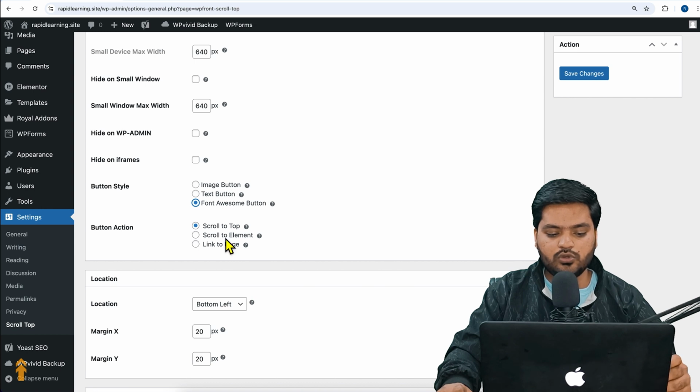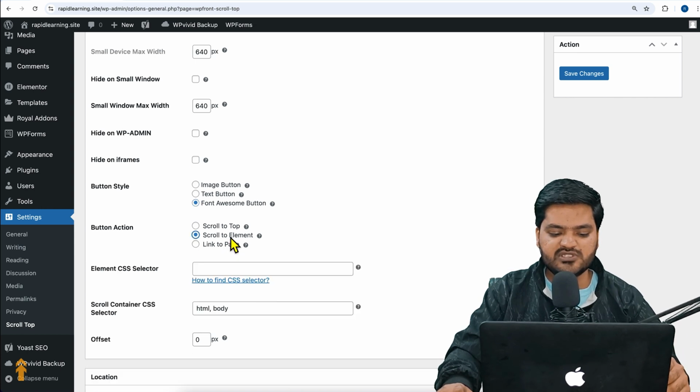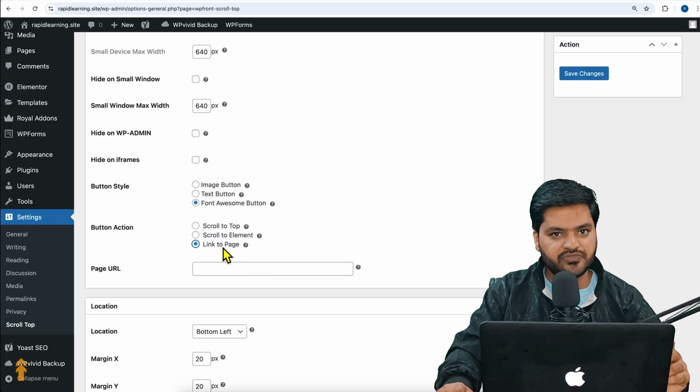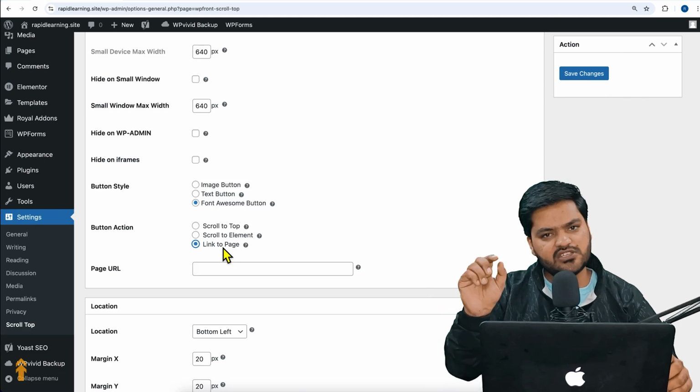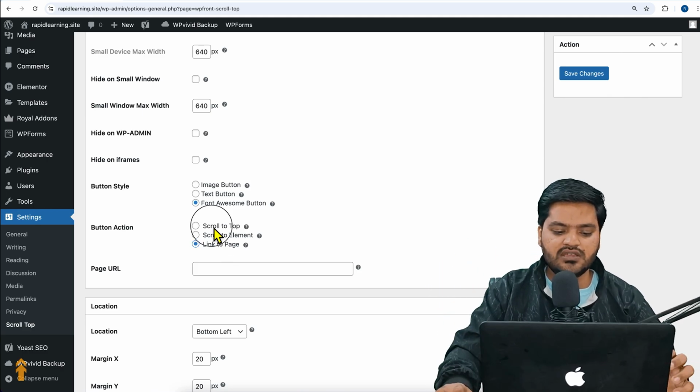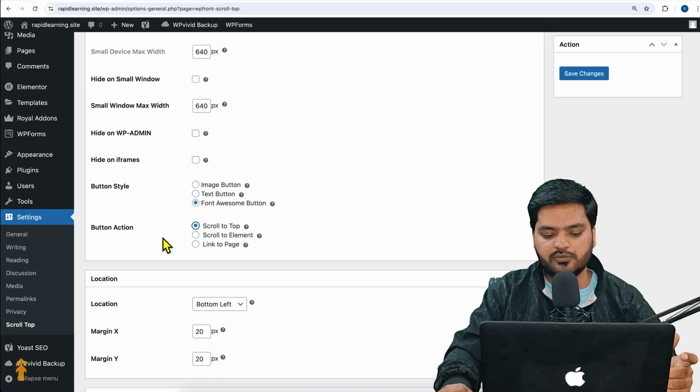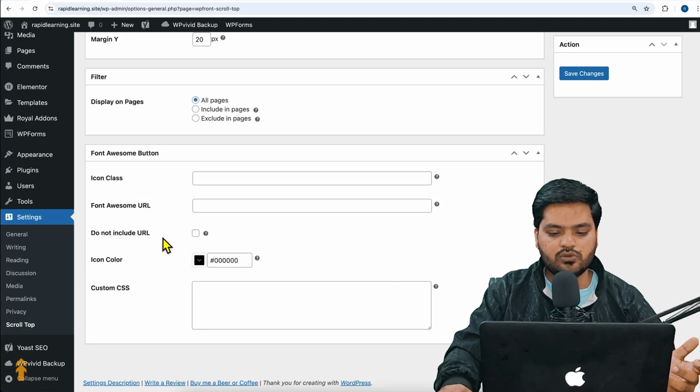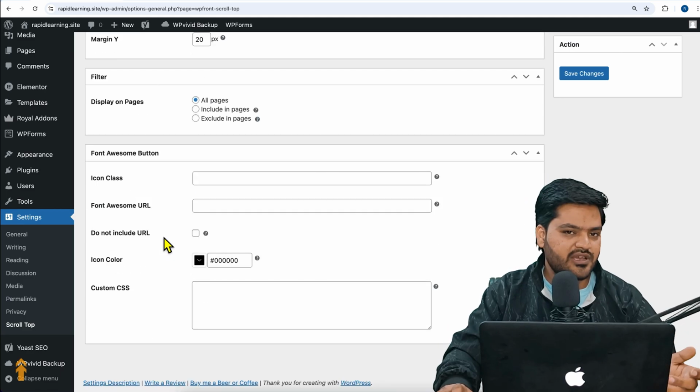Or let's say you don't want to scroll to the top of the page, you want to scroll to a specific element, then you can define the particular div element or HTML ID for the particular code. Or if you want to link to any page, so that if somebody clicks on that button, they are redirected to some other page, you can do that. But the basic use is to go back to the top of the page. And of course, there are other settings also. You can play around with them and customize as per your need.